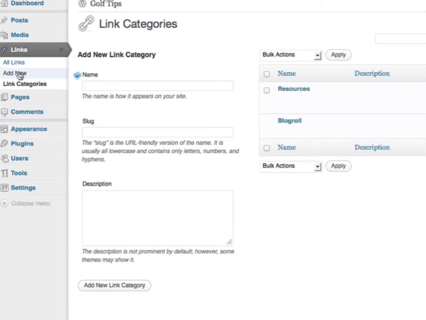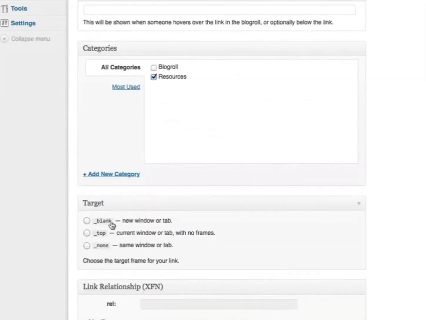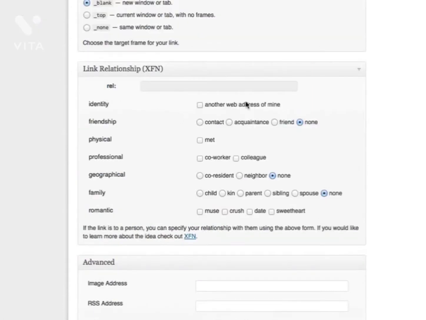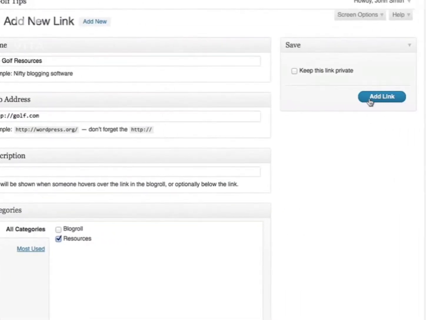Now I would add a new link and call this link Top Golf Resources, and then enter a web address. The description is not necessary, and then select the category you want it to be placed in. I just created resources. I'm going to click resources. Now you can add the target. Blank will open in a new tab, top will open in the current window or tab with no frames, and none will open it in the same window. I would recommend you open it in the new window. We don't need any of these options, so we're just going to scroll back on top and click Add Link.